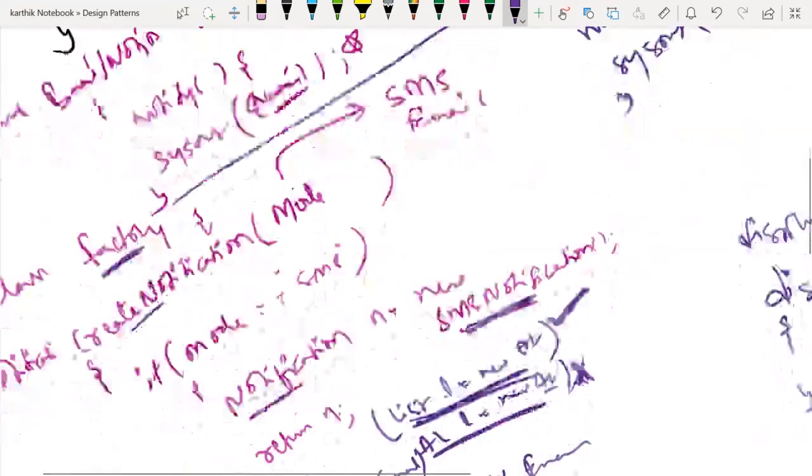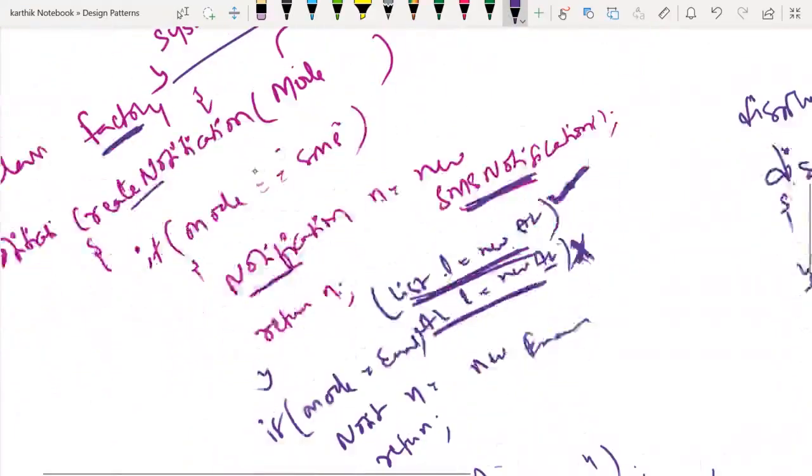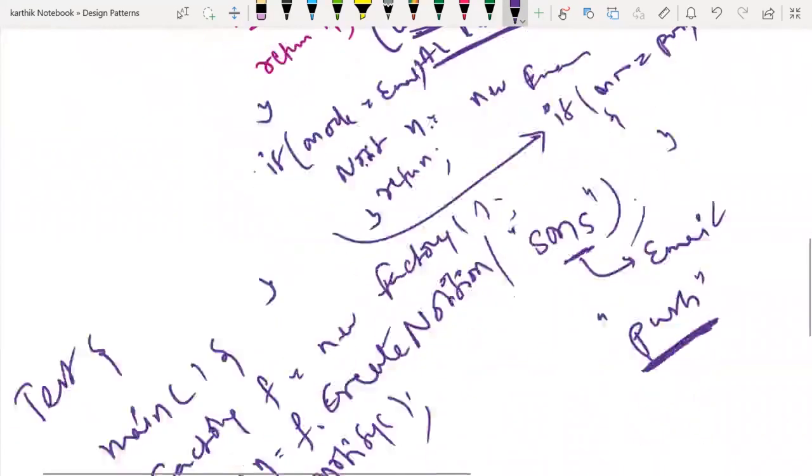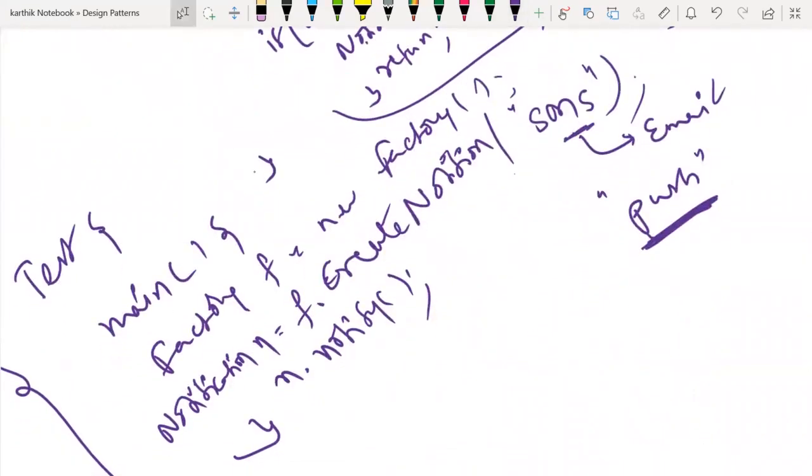Now in my factory method, I need to do it again, right? So in the factory method, I'm just adding one more: if mode equal to push, notification n equal to new push notification, correct? Now, can I say that by this, my client is affected by my code? Do I need to change the code of my client? No.